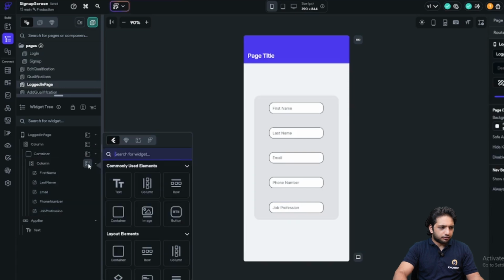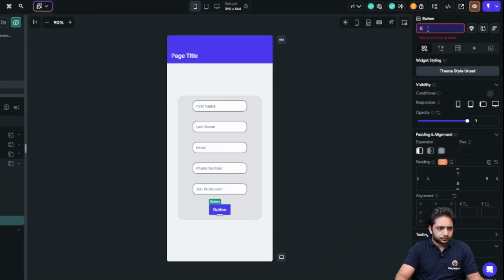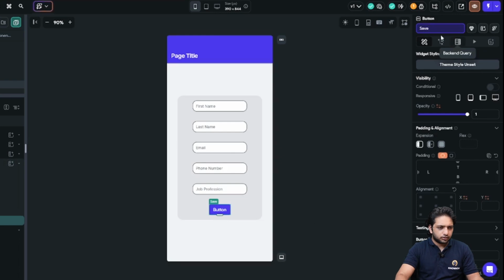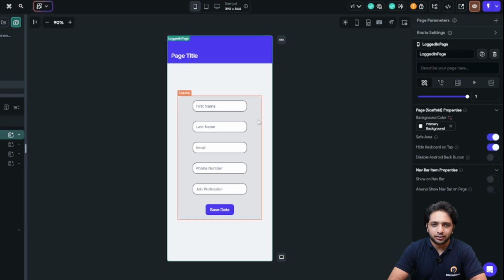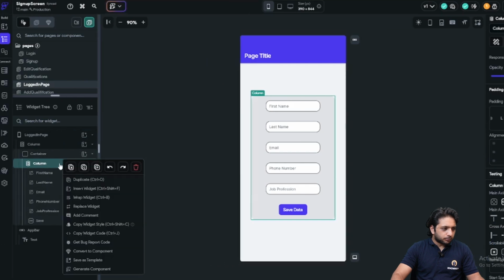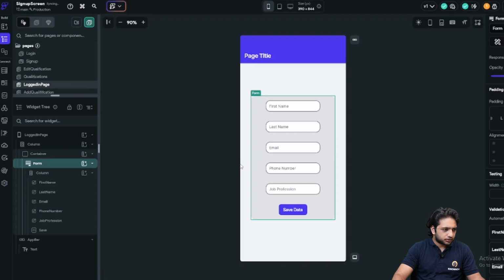Now after that I will just add a button for saving our data. Save, and the text will be save data. Now we have added our fields and added a button. So before storing, we will first perform our form validation. For that, I will just click on my column and wrap it in a form validation widget.